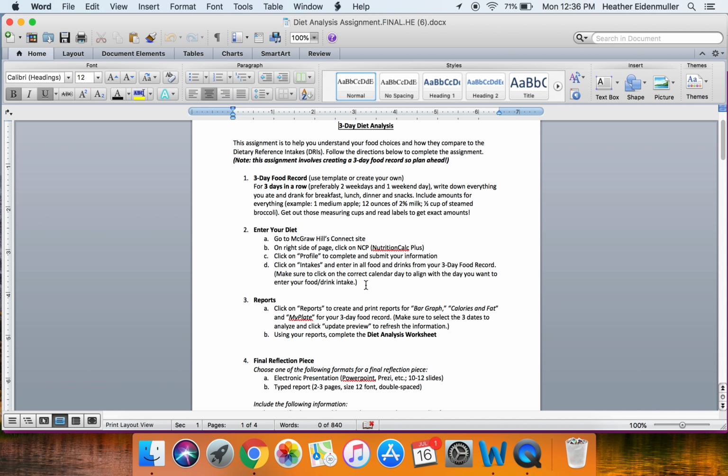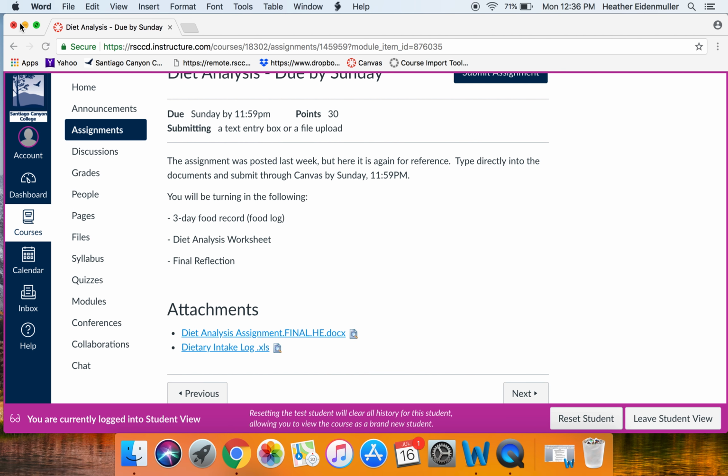You'll notice that there is a calendar that will pop up, and you want to make sure that you're entering the correct food intake on the correct day. I'm going to show you what that looks like so you can have a visual.